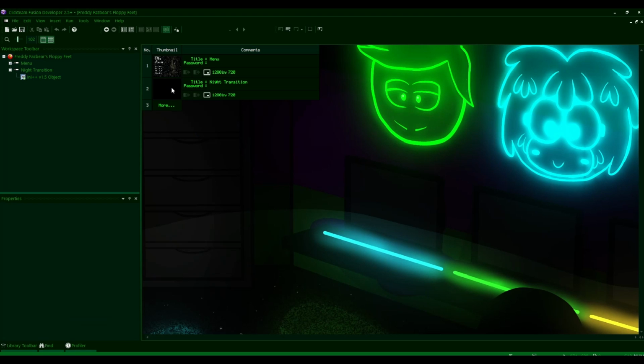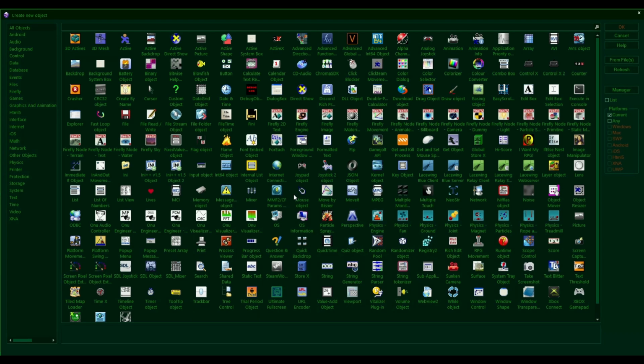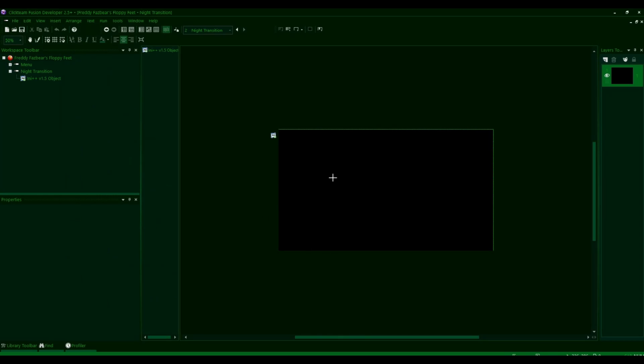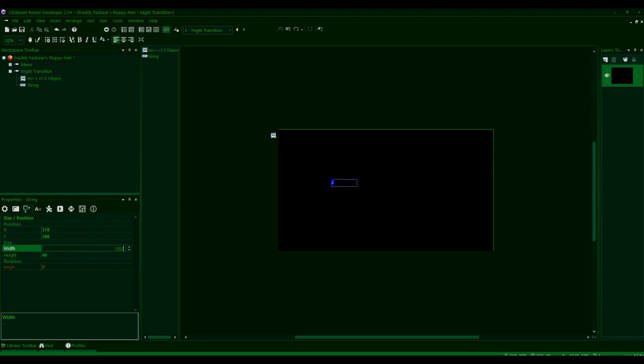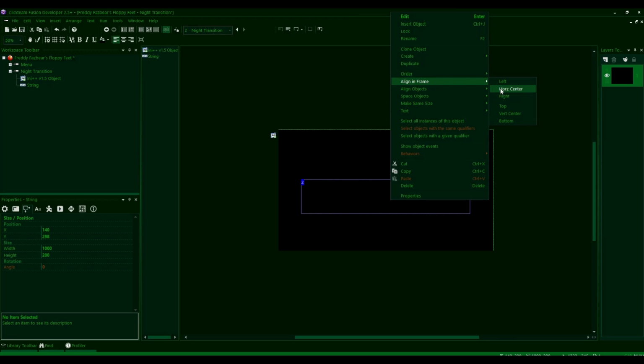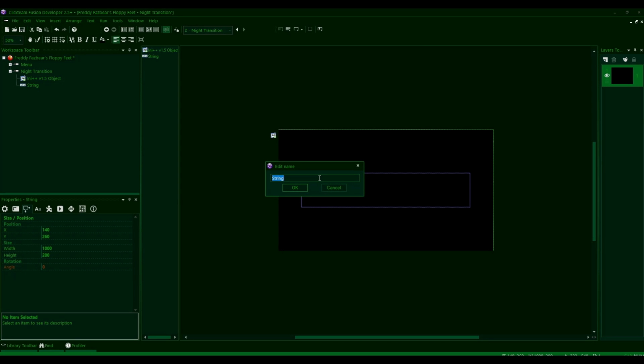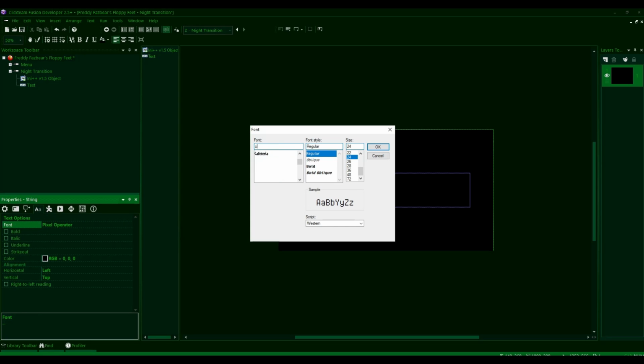Okay, that should be all the setup for our actual night stuff. Now we can start setting up our night transition. So we're going to make a new string object now. We're going to apply it here, and I'll set up the width and the height, like 1,200. We're going to center this, align in frame, and we're going to call this text, because that's going to be the only string in here. Change the font again.